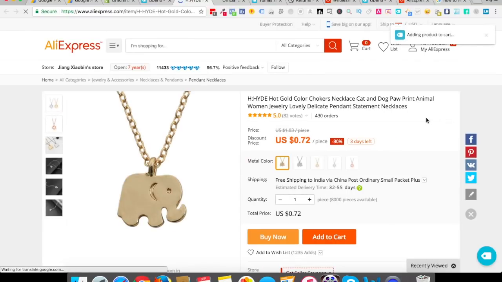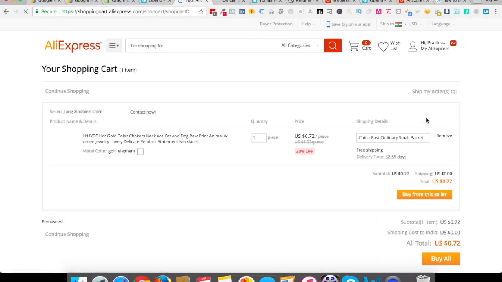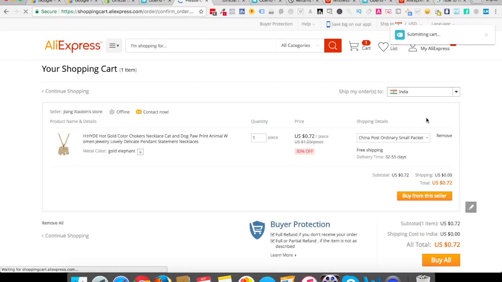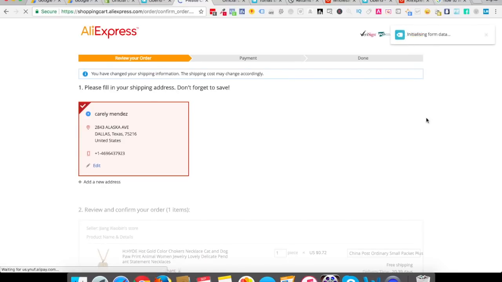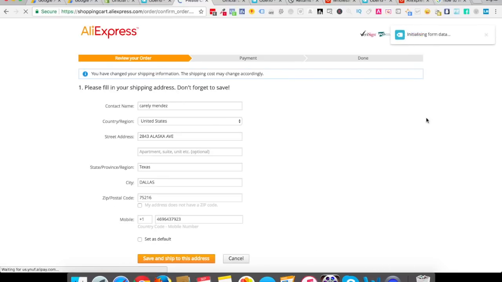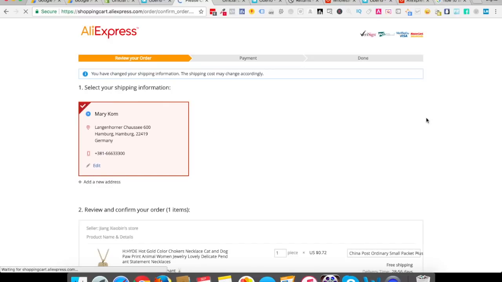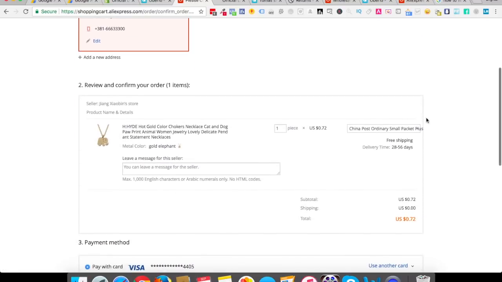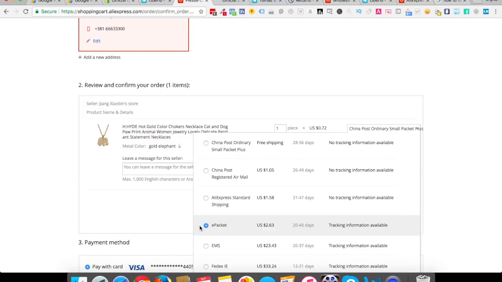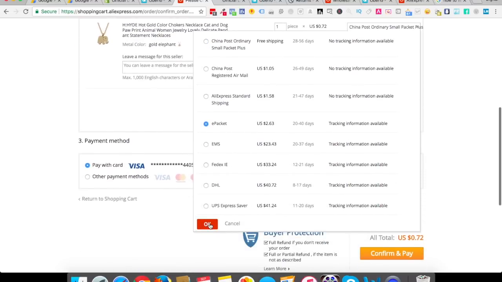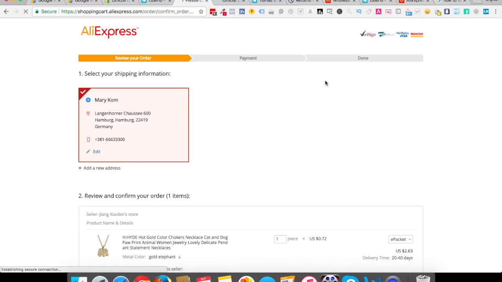Just look at the magic. I'm not doing anything. It's completely automatic, it will change all the address and everything. Just wait for a while. So Mary Com's address is there, number is there, everything is over here. The last thing you simply have to do is select the e-packet. Make sure you select e-packet, guys, and say OK.